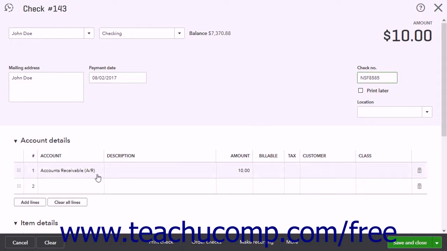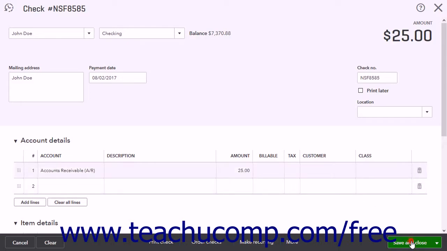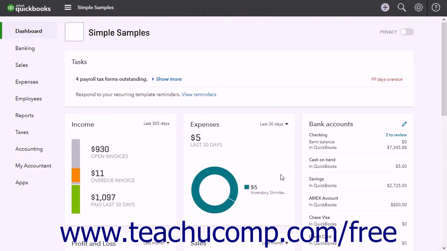Select Accounts Receivable or the specific accounts receivable account you used from the Account drop-down in the first line of the Account Details split line list. Then enter the amount of the bounced check into the Amount column in this row. This finishes the check. Click one of the Save buttons at the bottom of the screen to save the check and close the page. You then need to change the existing payment entry you made to apply the new bounced check entry you just created.